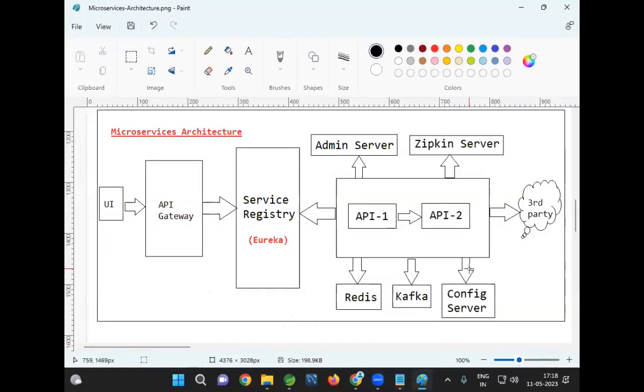Service registry is used to maintain the list of services that are available in our application. What is the name of the service? What is the URL of the service? What is the status of the service? We can find out by using this service registry.